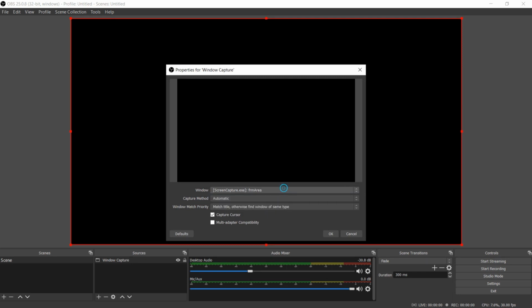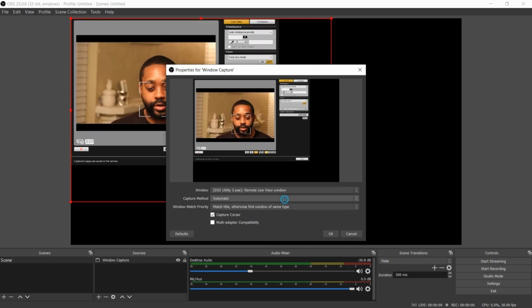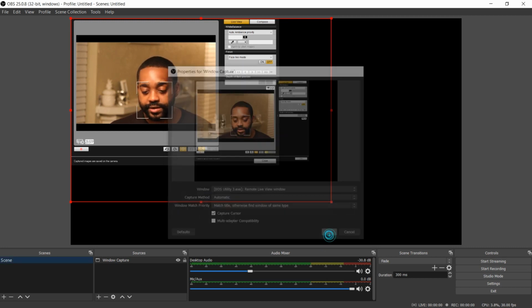If you select window, you should see it here. It'll be the remote view window. And there we go. So we already got it. Everything is good to go in the settings, so we can just select OK.